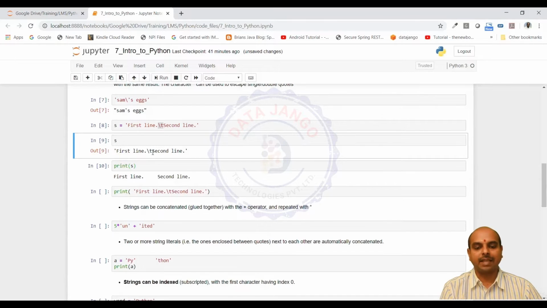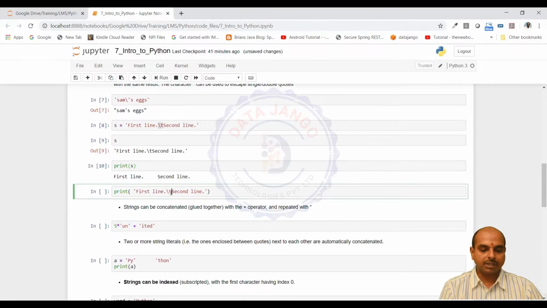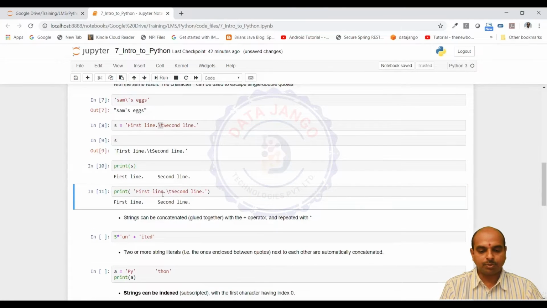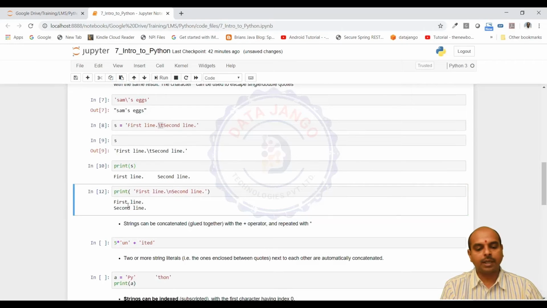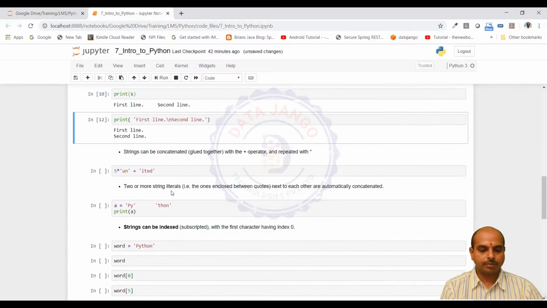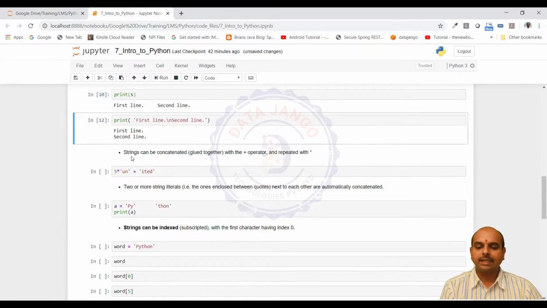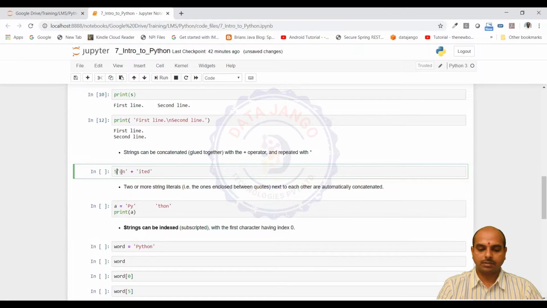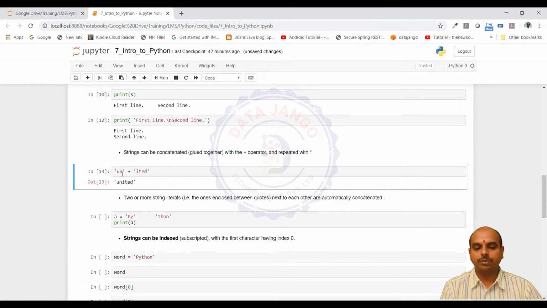The slash t is a tab character, slash n is a new line character. If I put slash t here, it is printing a tab. If I put slash n here, it will print in a new line. So these are small things to remember. And then strings can be concatenated with the plus symbol like this, right? Un plus ited, united.